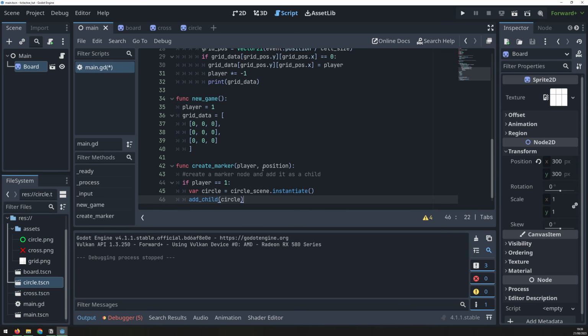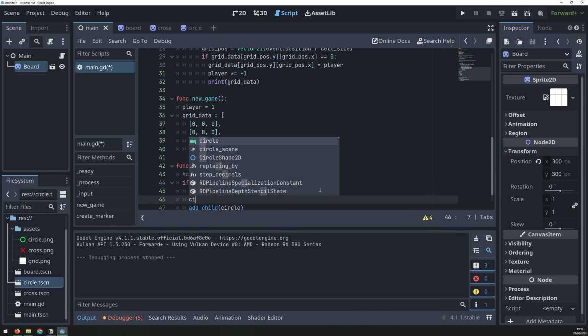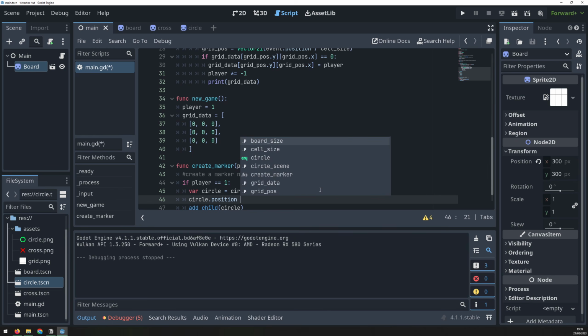We still have another variable here, which is the position. So before we add this as a child node, we need to define its position on the screen. Say circle.position is equal to that position variable that we've just passed through. Now we can call this function.